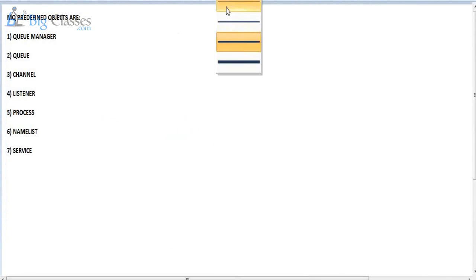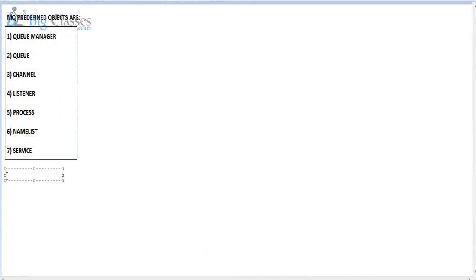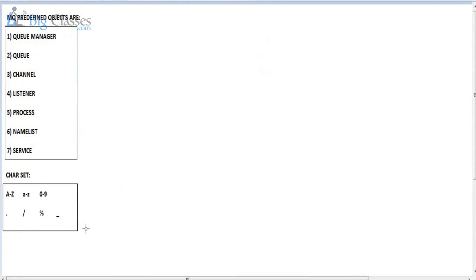These are all MQ predefined objects. We create objects with unique names. To define names to objects, we need a char set, right? To define names to MQ objects, MQ Series allows the char set A to Z capital, A to Z small, 0 to 9 digits. Allowed special characters are dot, slash, mod, underscore. This is the only char set allowed by IBM WebSphere MQ to define names to MQ objects.